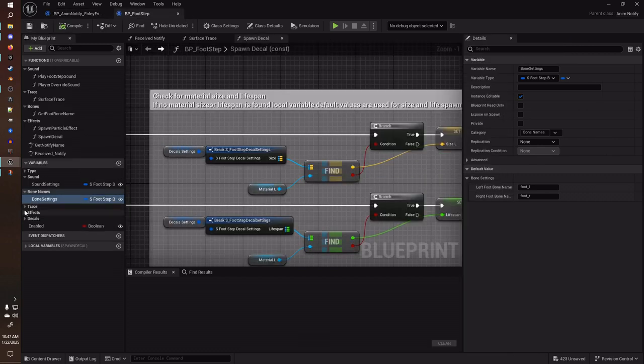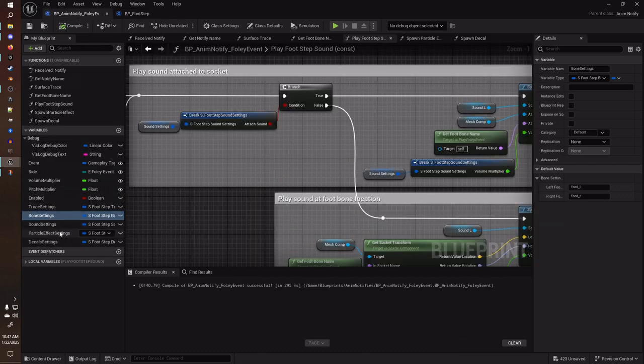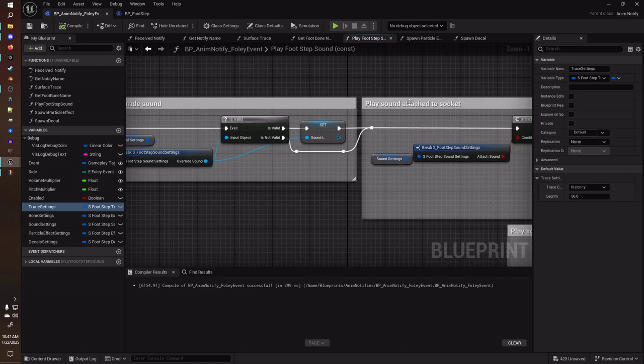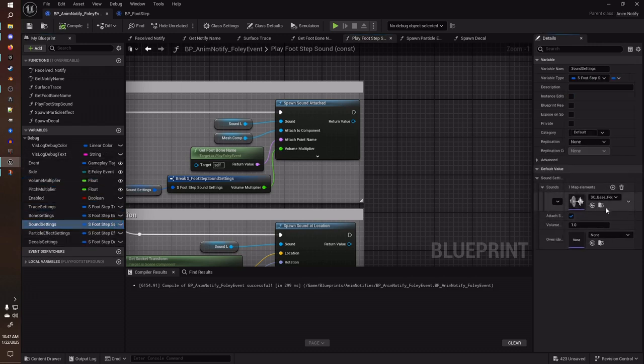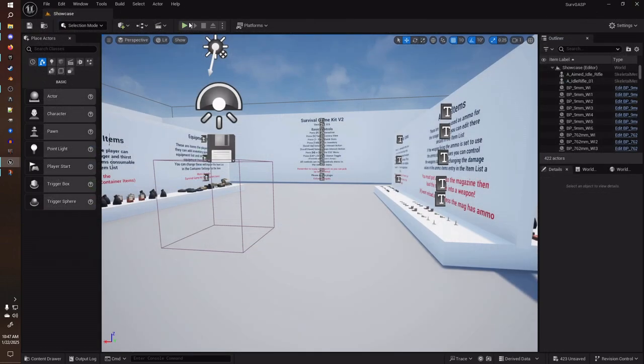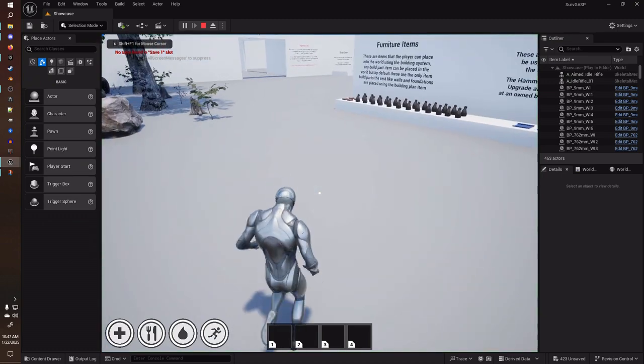And then also we need the trace settings, which is just all we have to do is go back over here to trace settings and set that to 50. All right, so that should be good. Did we add a sound yet? Yes, we did add a sound. That's just the basic SGK sound. So now when we play, we should have sounds on everything.